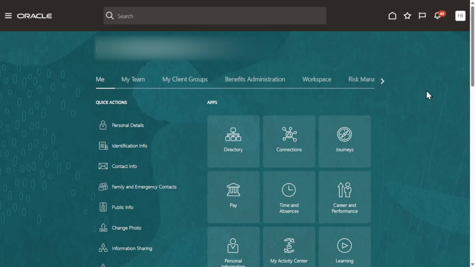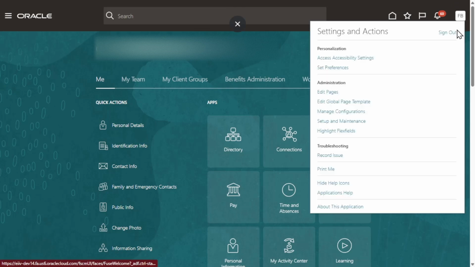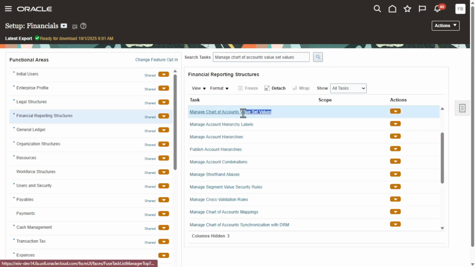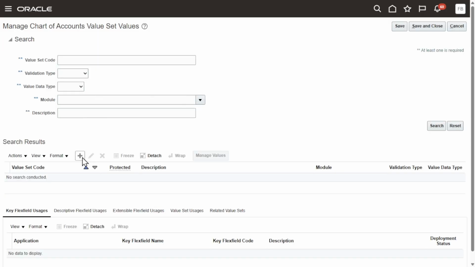Now, let's see the navigation. Click on your username, click on Setup and Maintenance, Setup Financials. Now, search for the task called Manage Chart of Accounts Value Set Values. Now hit search. Now open this task, Manage Chart of Accounts Value Set Values. Click on the Create button.